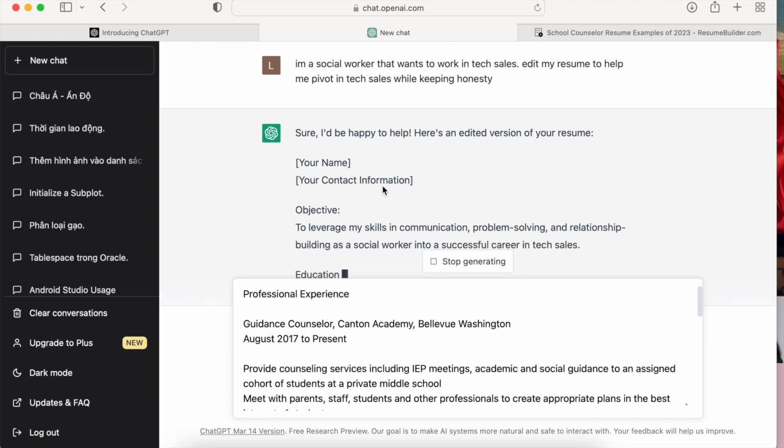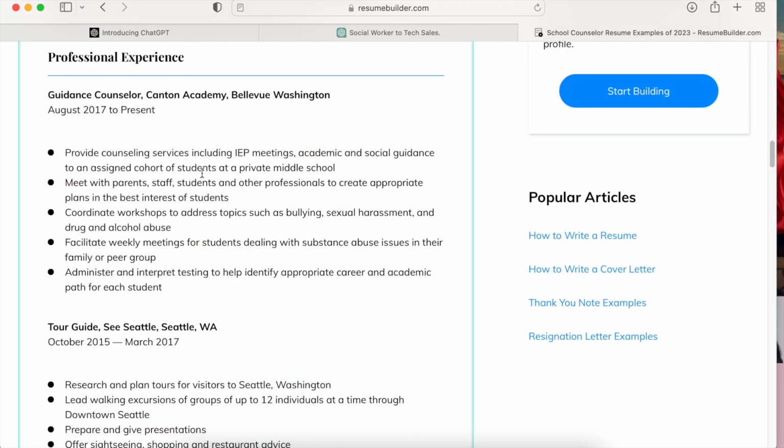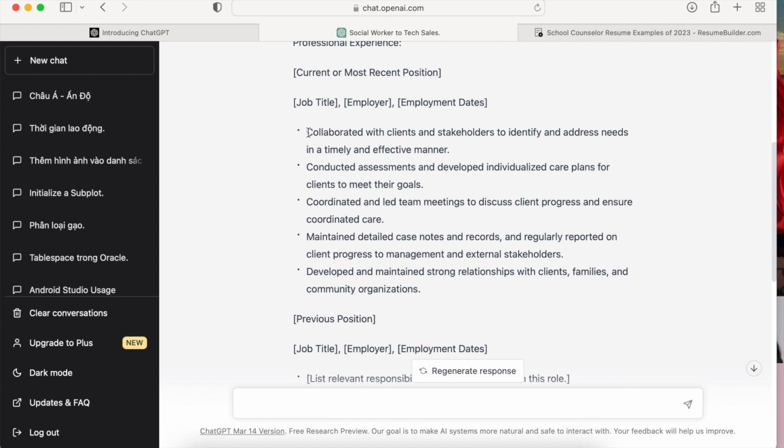So here is ChatGPT enhancing my current resume. This is an example that I got off Google, and we're going to compare it. So right here it says meet with parents, staff, students, and other professionals to create an appropriate plan, right? ChatGPT changed the terminology. So instead of just working with school and teachers and students, it says collaborate with clients and stakeholders to identify and address needs. This is very helpful. Pay attention to the key terms that are being used, because these are key terms that are going to be helpful when you apply for tech sales jobs.